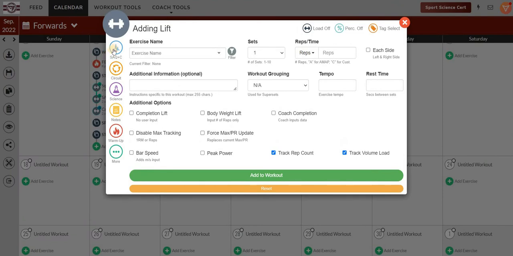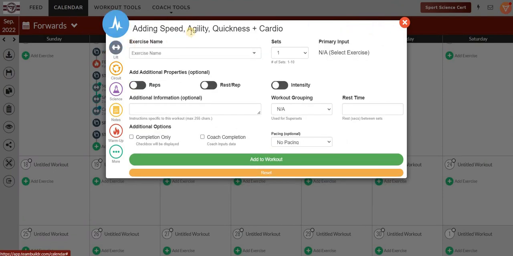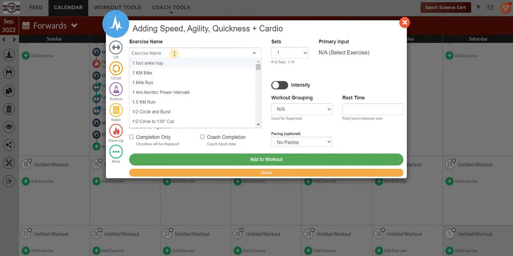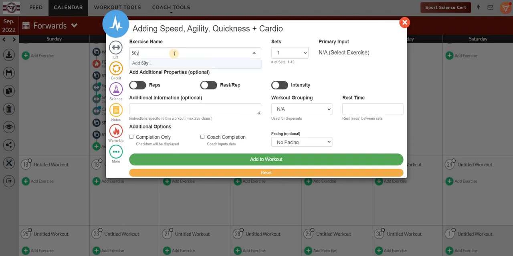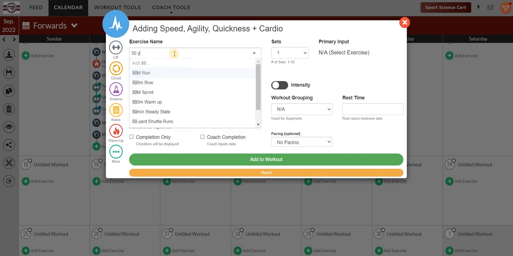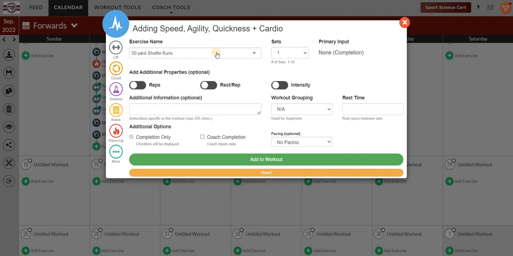Moving forward, we're going to assign an SAQ plus C, which just stands for speed, agility, quickness, and cardio. This is useful for any field sessions that you may be doing, or if you have some sprints that you may want your athletes to perform. So we're just going to do a 50-yard shuttle run. We can select the number of sets here. We'll do 2 sets. The primary input, which can be changed in the exercise library, is set to none, so it's just a completion lift.